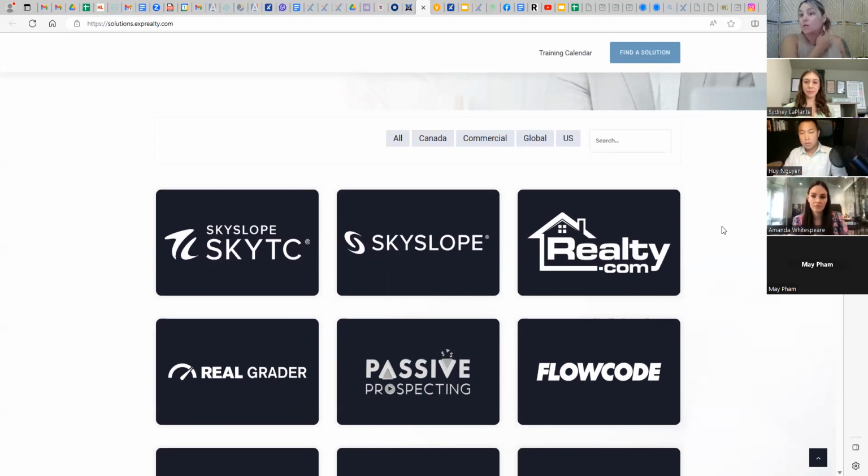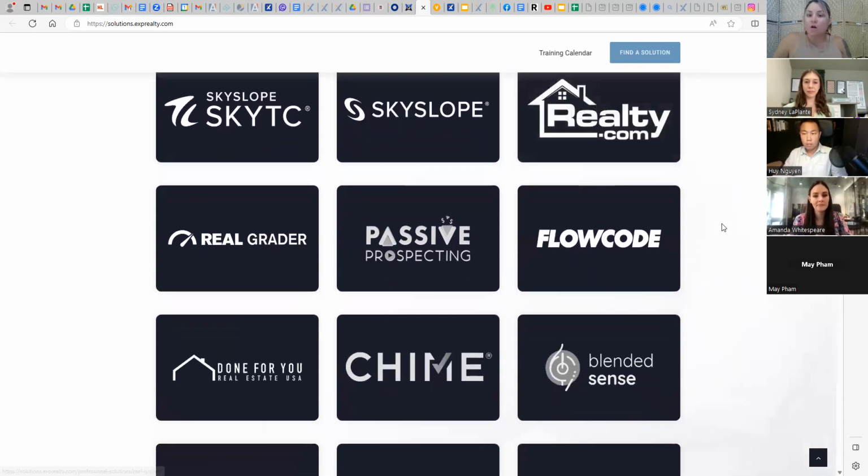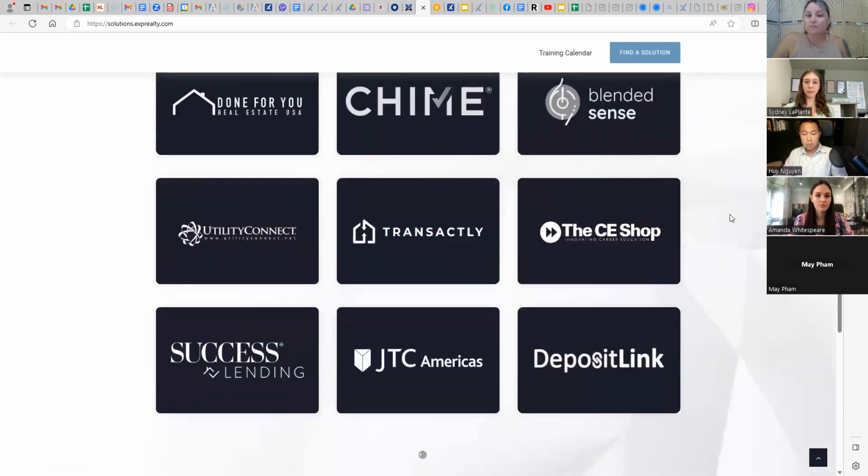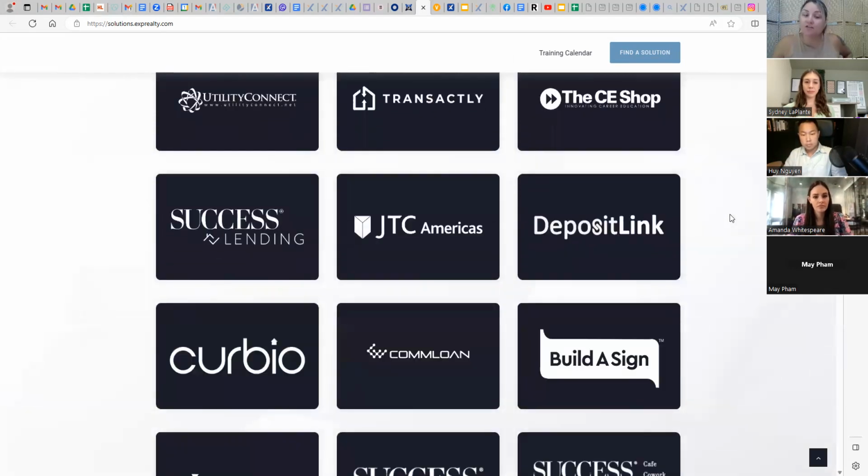So in case they want to know who we're affiliated with, these are all the partners that we're affiliated with. And then some of these partners actually give us revenue share as well. Like I think it's Success Lending and a couple other ones.